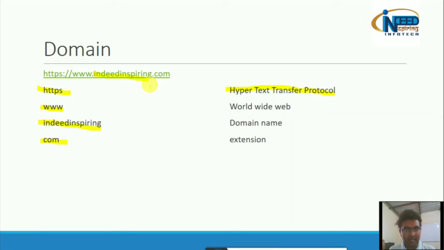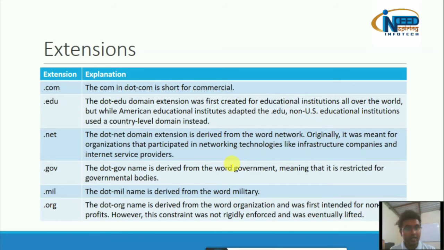Once you are selecting a domain name, you have to put focus on the actual domain name as well as the extension you need to take. We will discuss more about it in the next slide. Here you can see that we have certain extensions. Today we have many extensions available, but these are certain popular extensions which you should know.